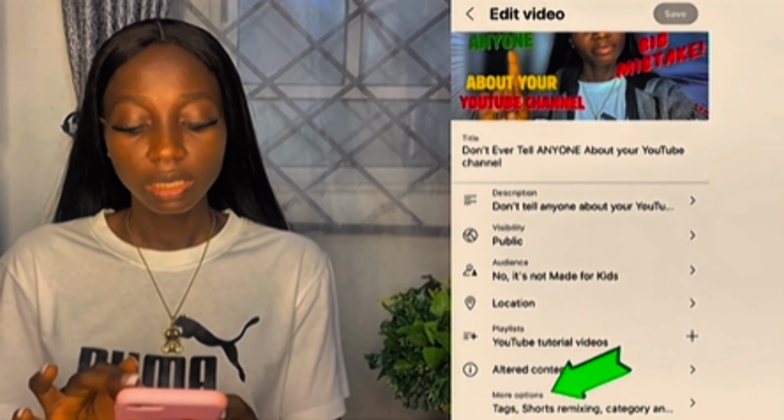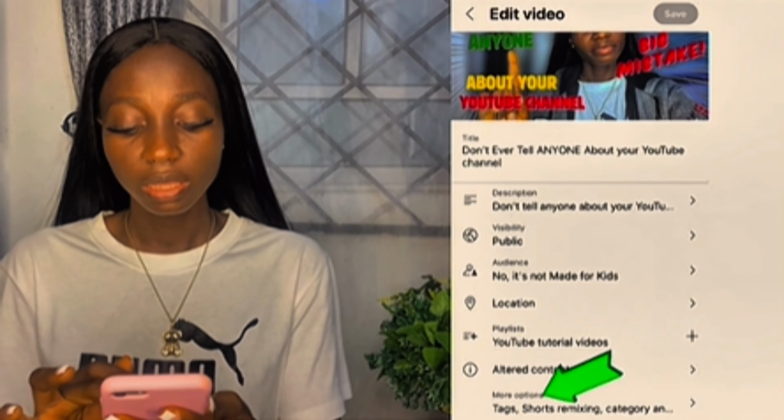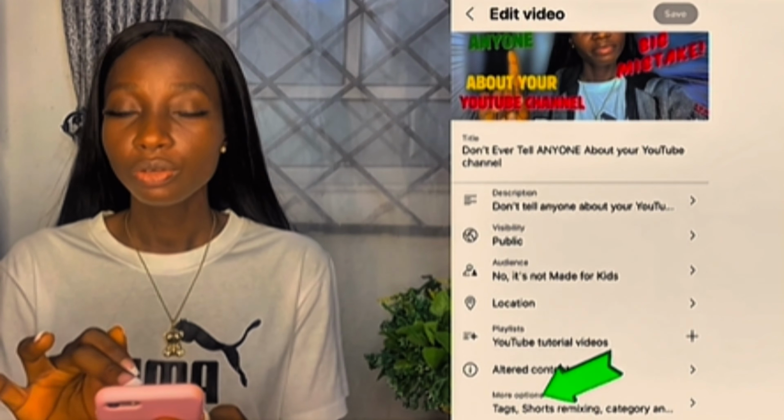Under the more options settings, you have the tags, we have the short remixing, we have category and everything else. So you just click on that more options. Now under more options, you see a place where they wrote tags.